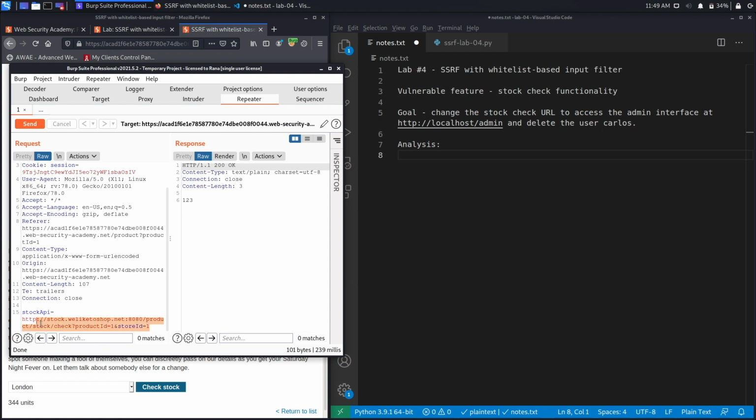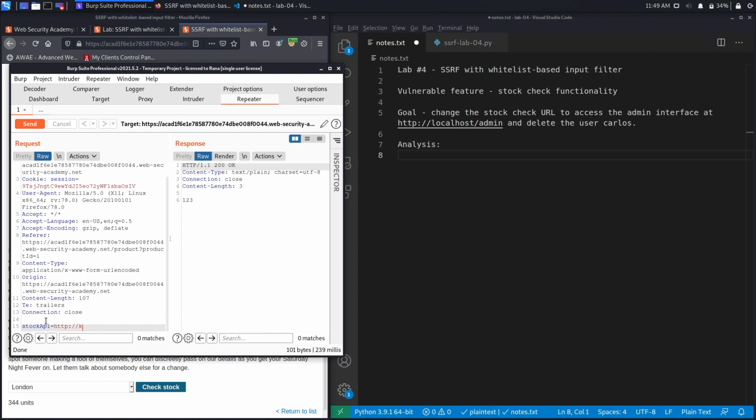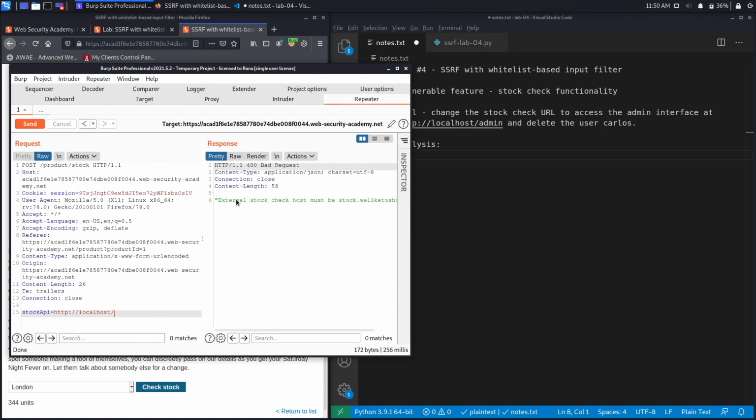Alright, so the first thing we do is try to access localhost. Let's hit send, and we get an error that tells us that the external stock check host must be stock.weliketoshop.net. So unlike the previous labs, it looks like the application is parsing the URL and extracting the hostname and then validating it against a whitelist. And the whitelist has to be exactly stock.weliketoshop.net.